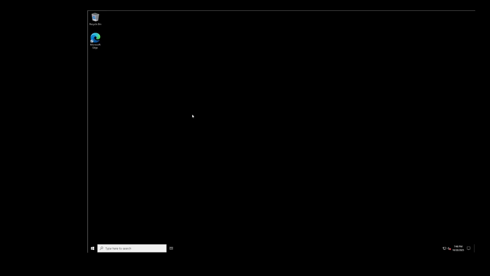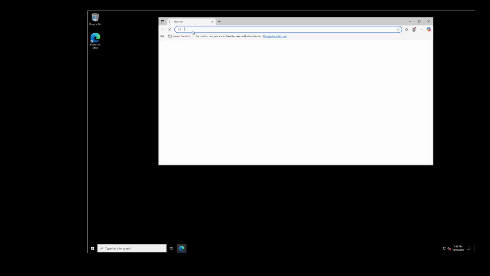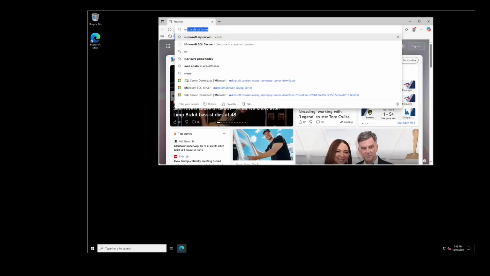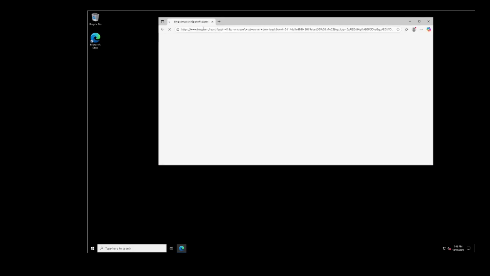So now let's install SQL Server onto our server. The first thing we're going to have to do is go out and get a copy of it. That can easily be done if you open up Microsoft Edge or whatever browser you have installed and search for Microsoft SQL Server downloads.